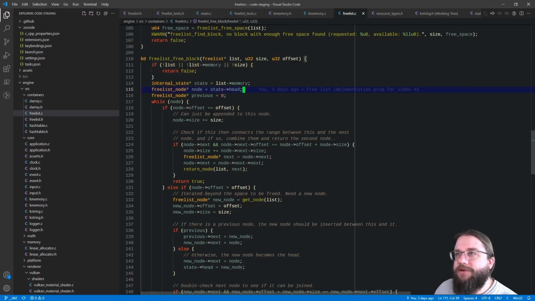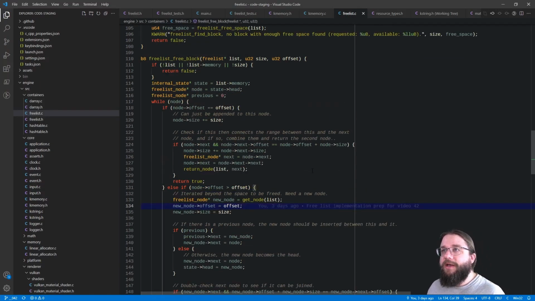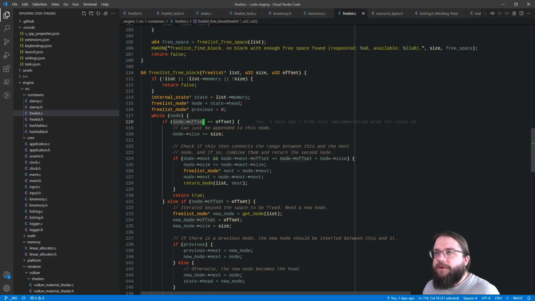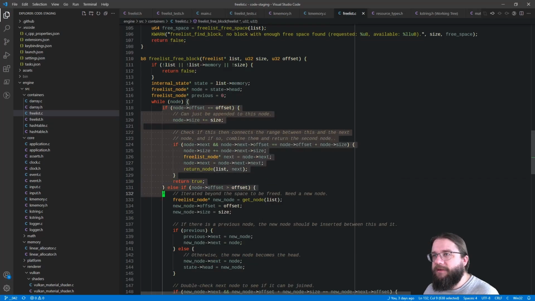Again, this does our standard checks. We go ahead and set up our pointers. We loop through just as we did before. So basically what we're doing is checking each node's offset to see if we find an exact match. And if we do, we're just going to add the size available to that node, update pointers, and return true, saying, hey, the free worked. This very likely will not happen.